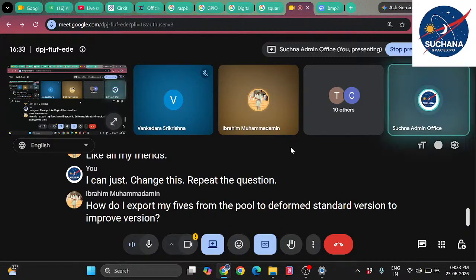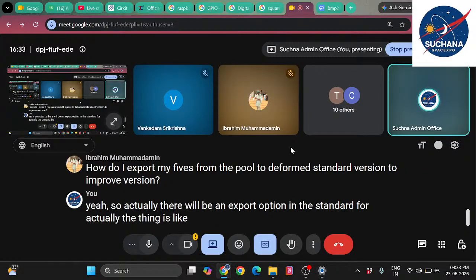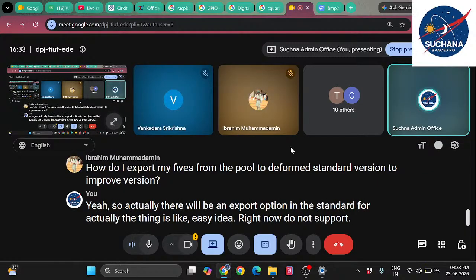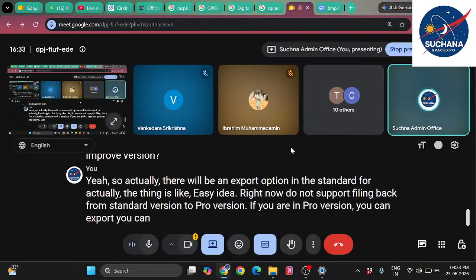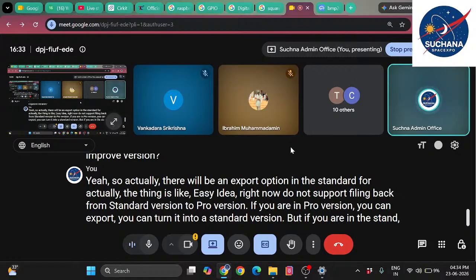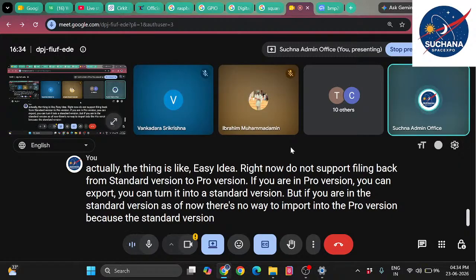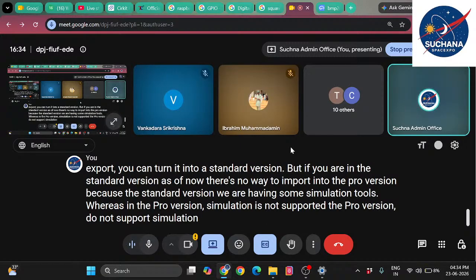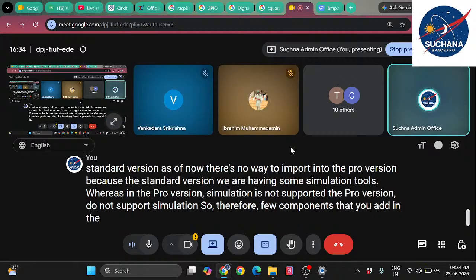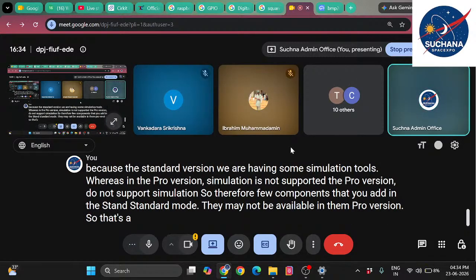Yeah, so actually there will be an export option in the standard version. The thing is, EasyEDA right now does not support going from the standard version to the pro version. If you are in the pro version, you can export it and turn it into a standard version. But if you are in the standard version, as of now, there's no way to import into the pro version, because the standard version has some simulation tools, whereas the pro version does not support simulation. So a few components that you add in the standard mode may not be available in the pro version. That's a conflicting thing.